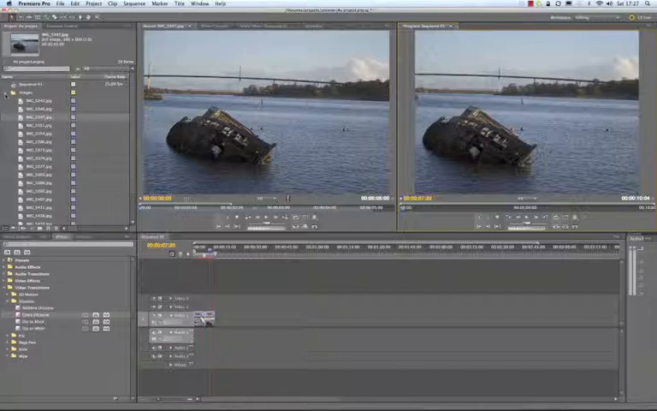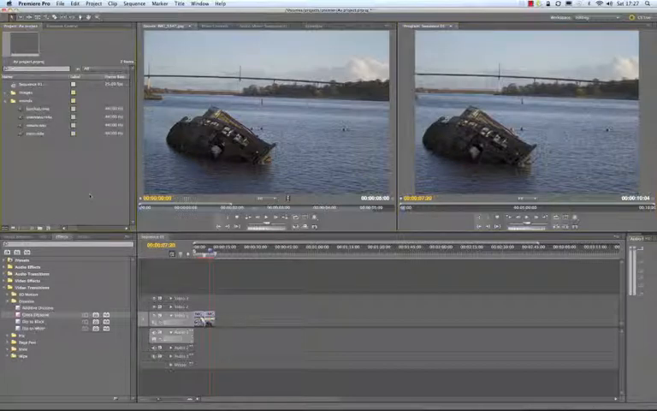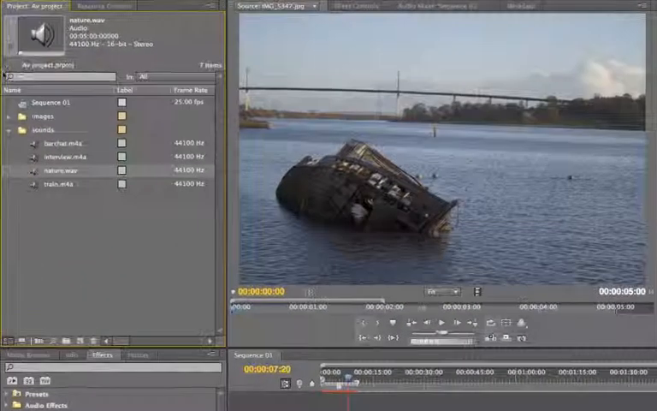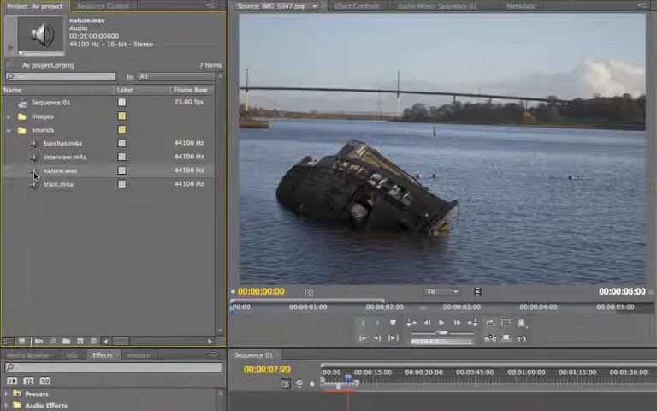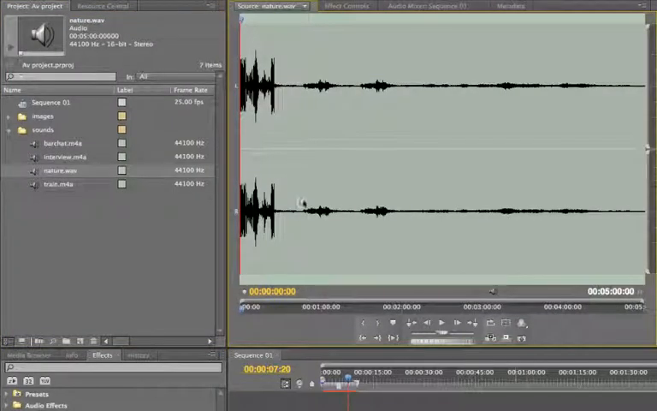Back up to our project pane. Let's have a look at what sounds we have here. If we take our nature sound, we can have a little preview of that. Marvellous. And if we double click that, we can see the waveform appear in our source panel. Then we can use the controls down here to play that through.